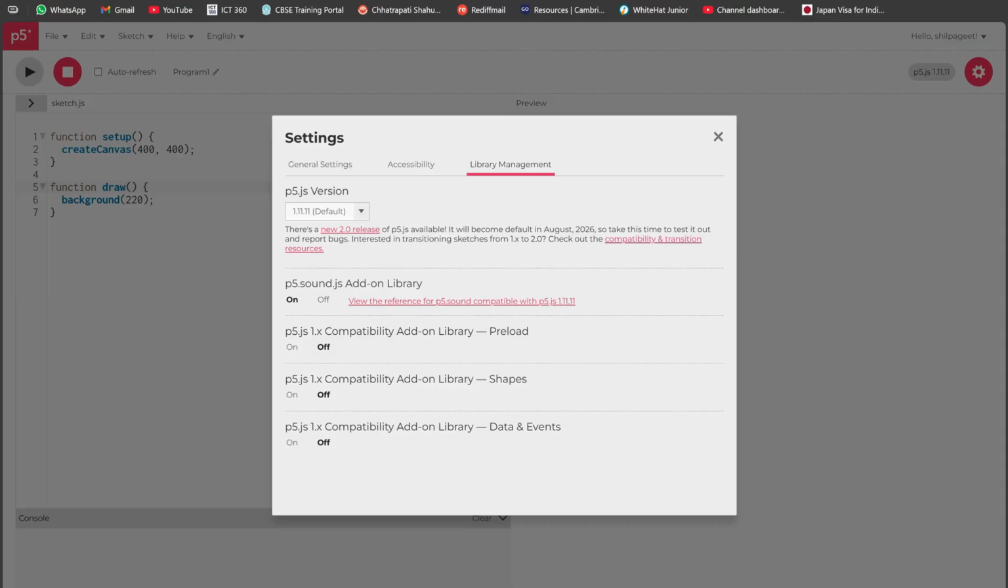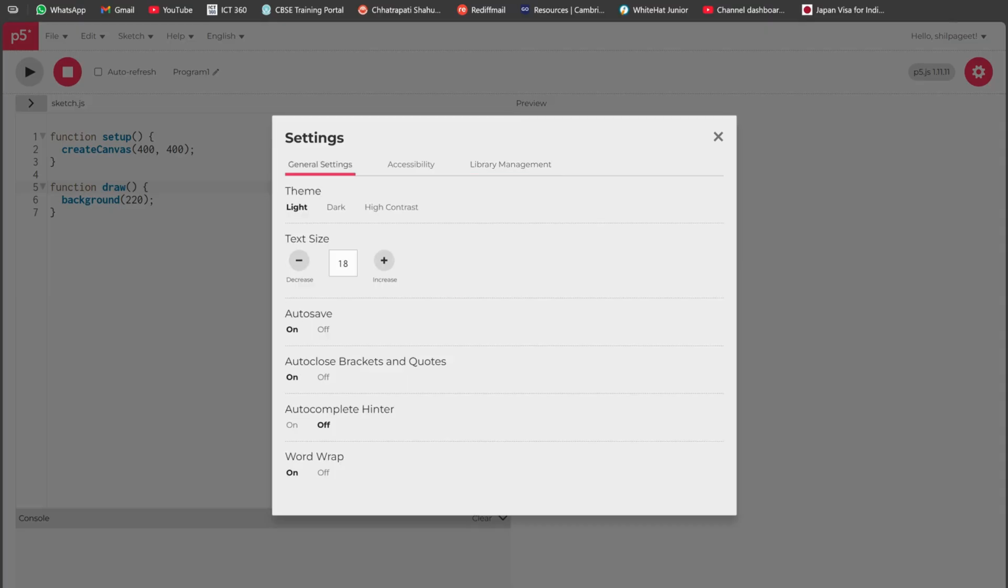There are some general settings as well. If you are not comfortable with the font size here, you can increase or decrease it. You can change the theme if you want. At some point, if you want an autosave option, it is on by default. But if you want to turn it off and do it manually with Control S, then you can go with that. If you don't want auto close brackets and quotes, you can turn that off too.